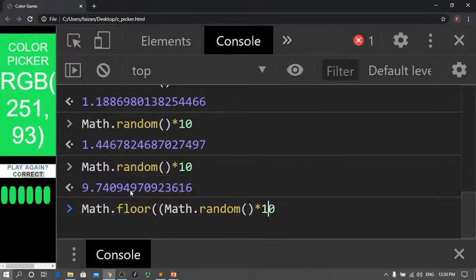Now I'll be getting whole numbers, because Math.random will return a floating point number. But I don't want that.